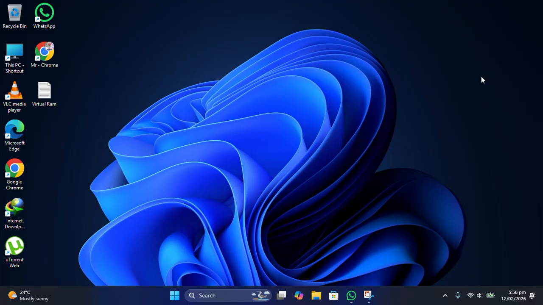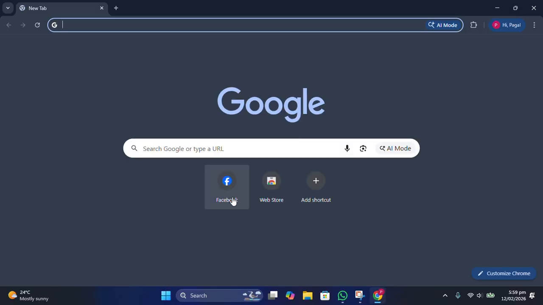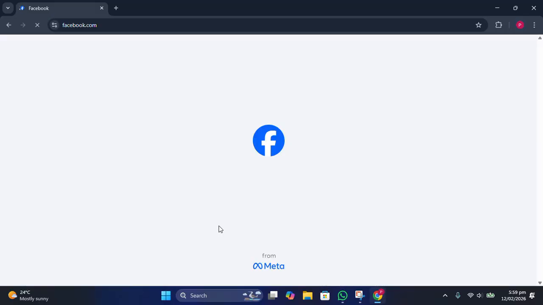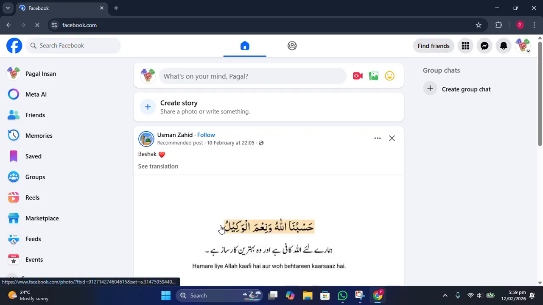If you're using any PC or any laptop and you want to use Facebook Messenger, let's see how you can do that. You just have to simply open your browser, and now in your browser just open Facebook. And once you have opened Facebook, you must see a messenger icon in the top right section here.